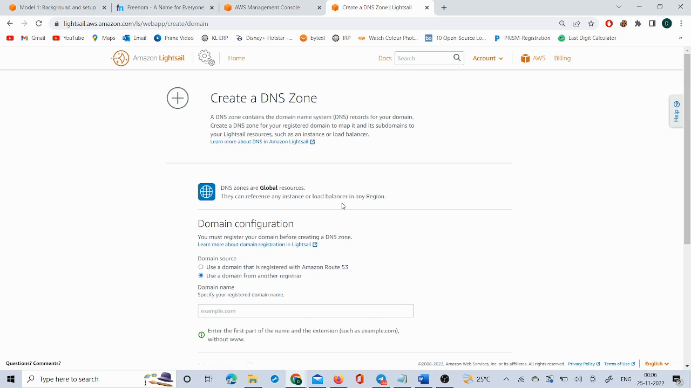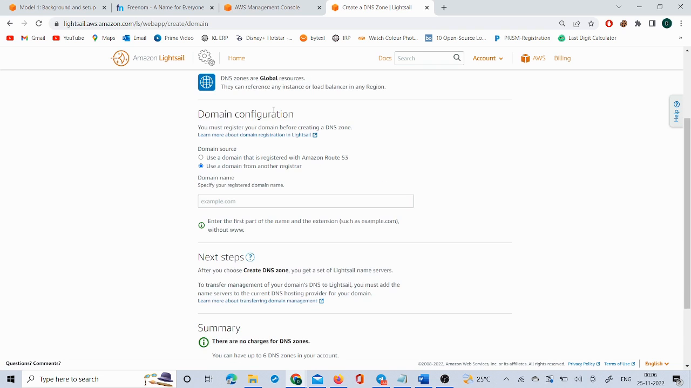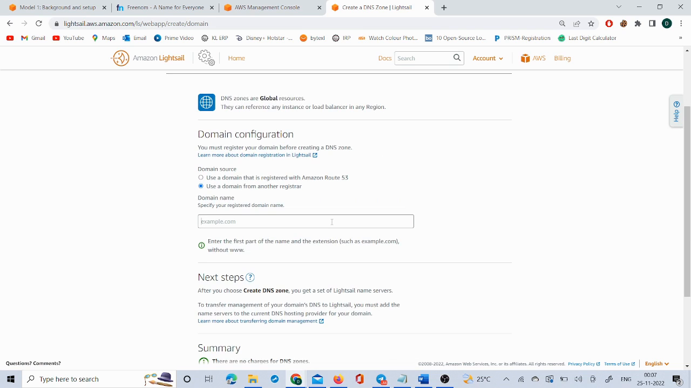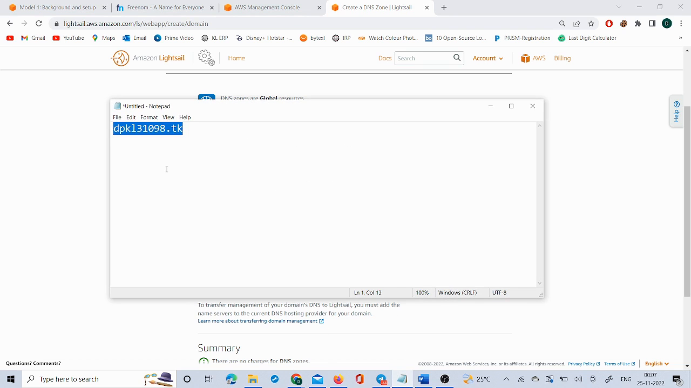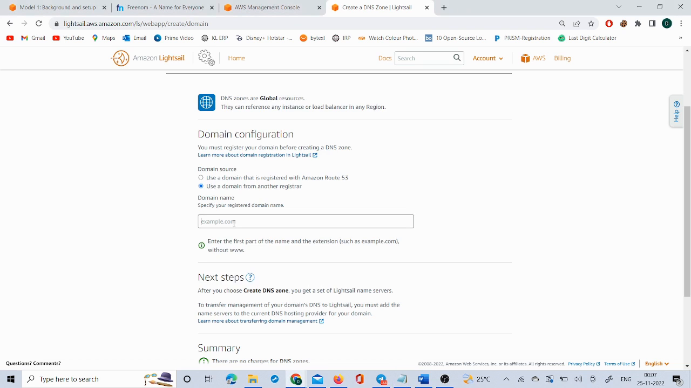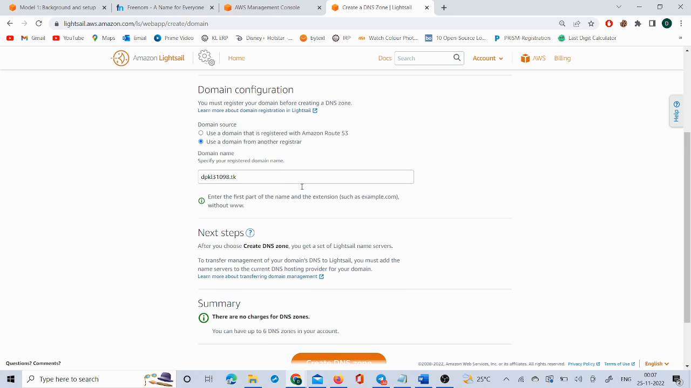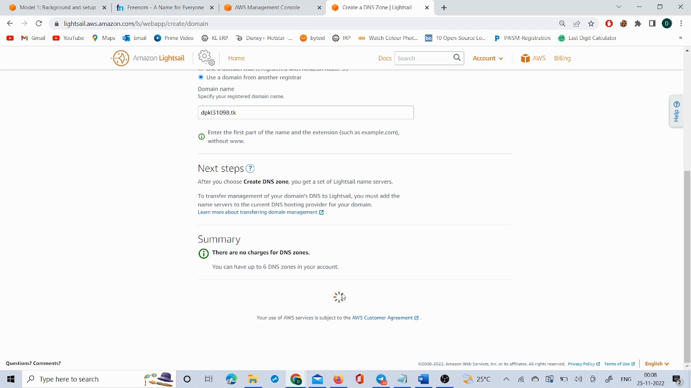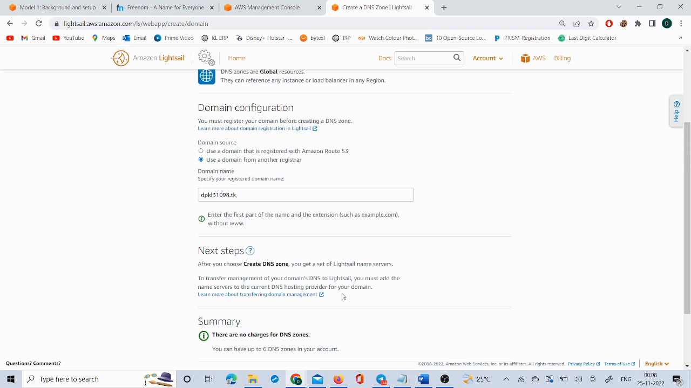After clicking on create DNS zone, scroll down a little bit. Here you need to mention your registered domain name. So I will copy paste my domain name. So this is my domain name. I am copy pasting it. Make sure that you don't enter www dot prior to your domain name. So after entering your domain name, don't change any options. Just click on create DNS zone. It will automatically create your DNS zone.